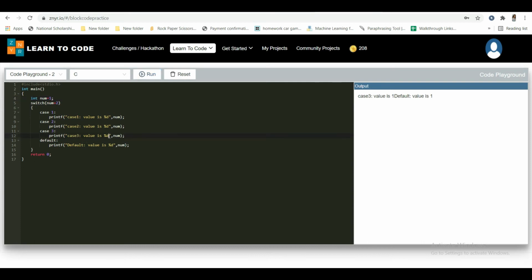You can just give backslash n for everything like this. So it will be much better. Like this.